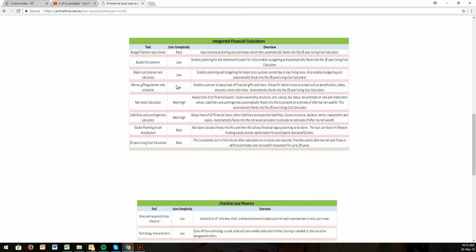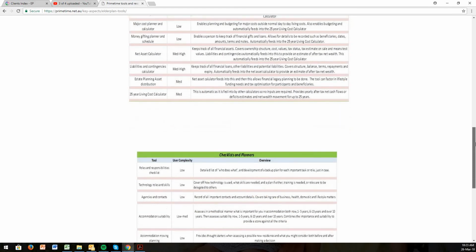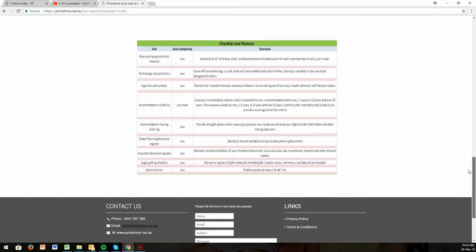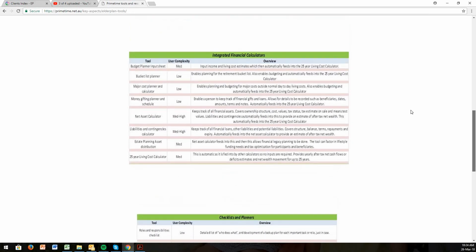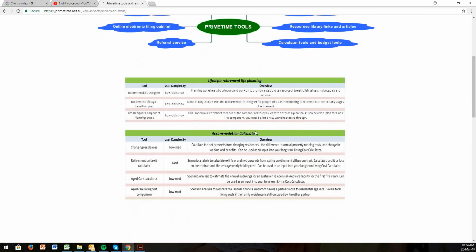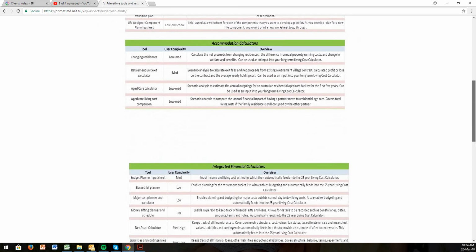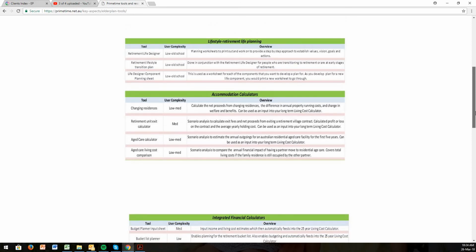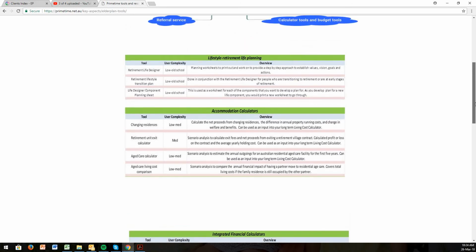These ones are all integrated. So you can have a look at which one you might be wanting to use and how complex they might be, because you might need help with those. And then you've got the checklists and planners, the integrated financial calculators, the accommodation calculators, and there are also accommodation checklists and worksheets. So it's not the complete list of accommodation calculators.